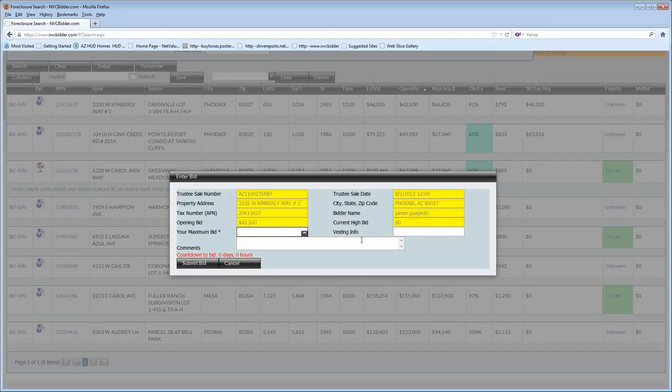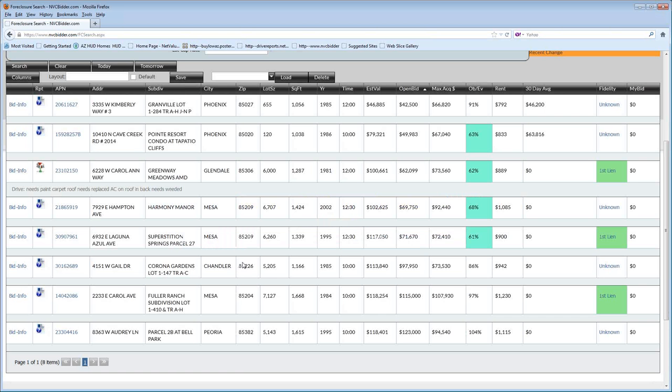And then here's your maximum bid amount. So the opening bid is $42,500. As an example, you could put in $45,000 if that's what you want to bid, or if you want to bid it up to $65,000, you can put that in, and then that will come up, and you just click submit, and now you bid on the property.